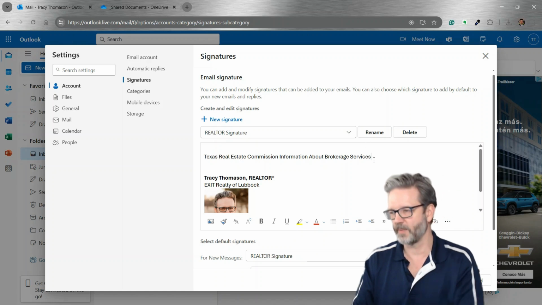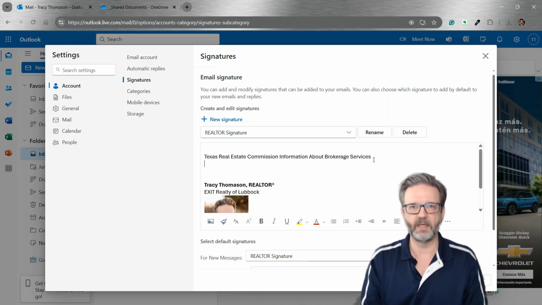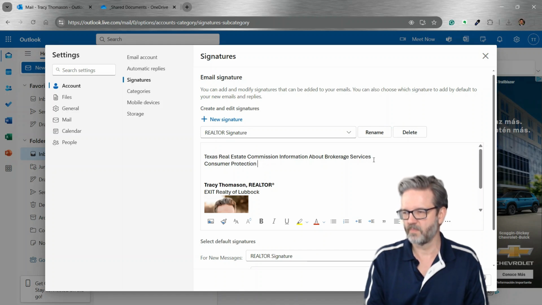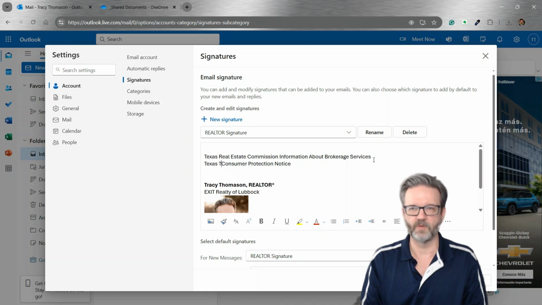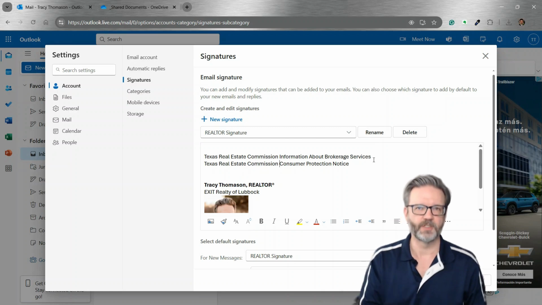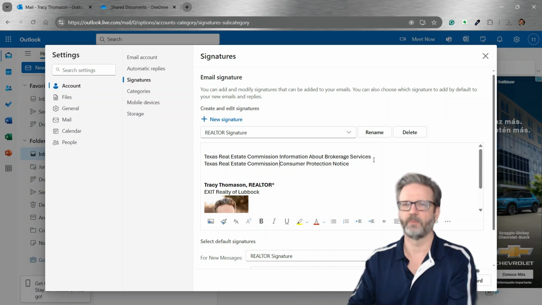If I had a different document in there, let's say the consumer protection notice, I would type in consumer protection notice. I should probably put Texas Real Estate Commission there also. I can put a link to that. In fact, I'll do that here in just a second. I'll put a link to that document as well.